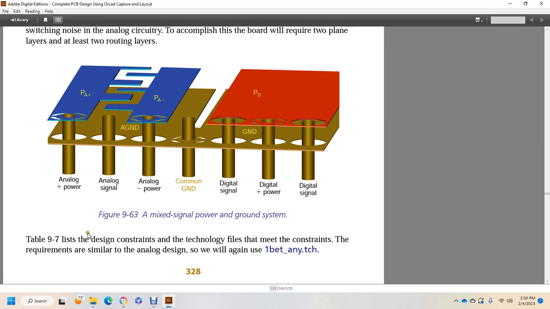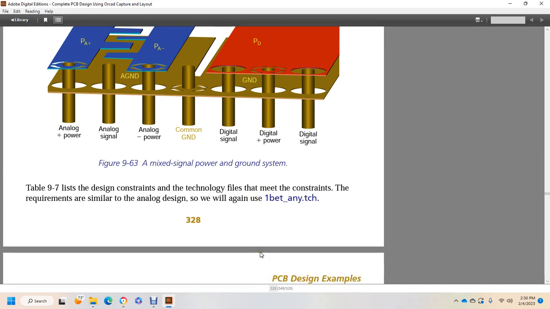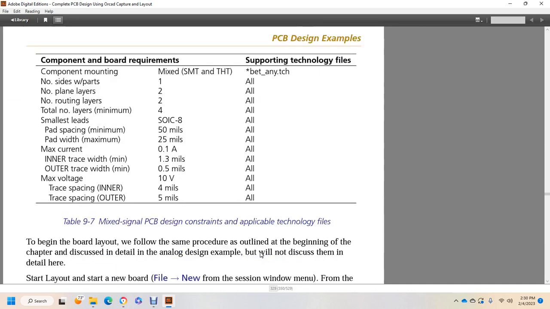Figure 9.17 shows the list of the design constraints of the technology file that meet the requirements, similar for the analog. So you will see the one in any technology template. Figure 9.17 of the mixed signal PCB, the design constraints of the technology file.